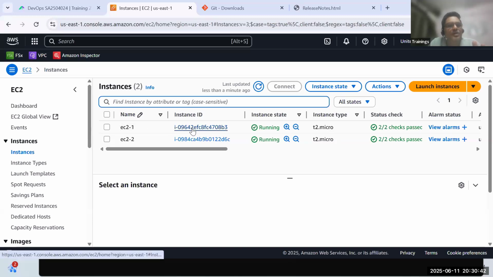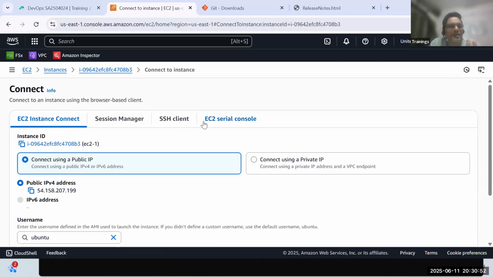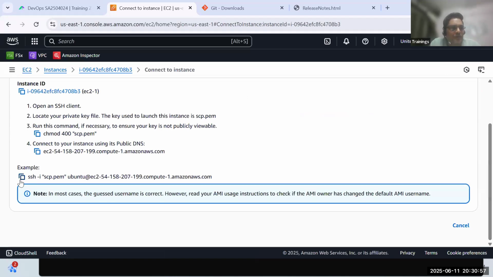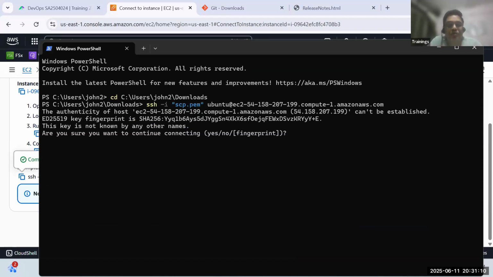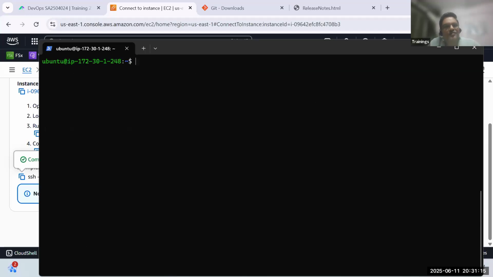So what you need to do is just click on the instance. Select your instance and click on connect. Select all your instances and click on connect, and you will get the command here only, the SSH client command. This is the command you need to type out: ssh -i scp.pem. Just do this. I'll simply paste this command and I will be logged in to my remote machine. This is my first instance where I have logged in.